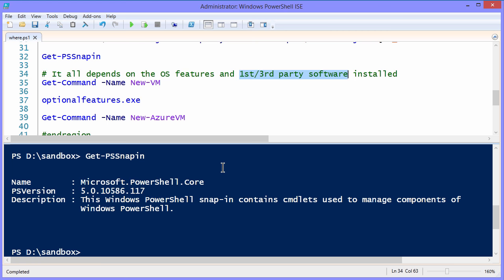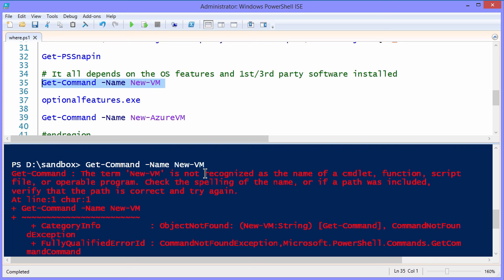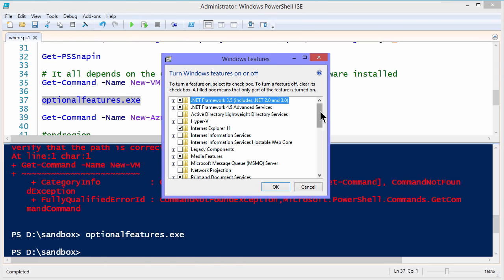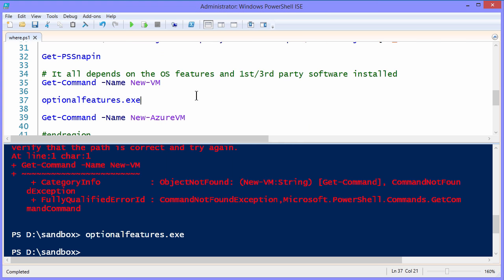Even on a desktop Windows system like this Windows 8.1 box I'm on right now, if I run Get-Command against the New-VM command, I get a bunch of red error text. This may be confusing because, as you know, let me quickly open the Windows Optional Features dialog box. Client Hyper-V is part of the Windows 8.1 and Windows 10 Enterprise Edition feature set. But because I haven't loaded these components yet, I don't have access to those commandlets. They're, in a sense, lying dormant, if that makes sense.